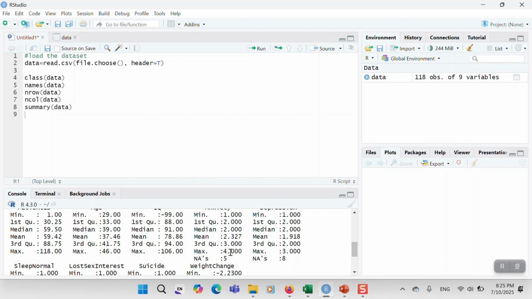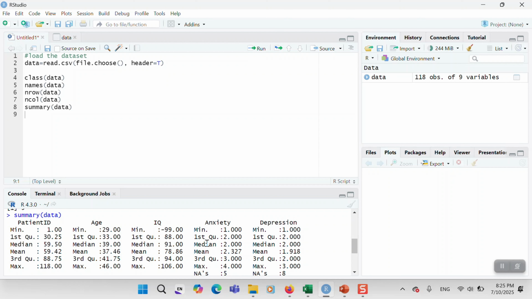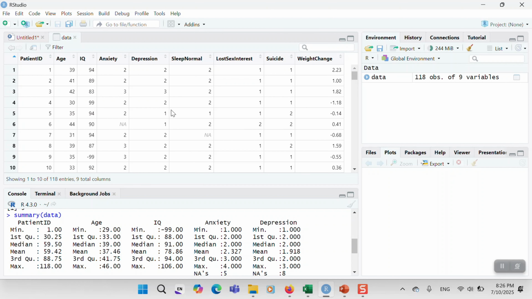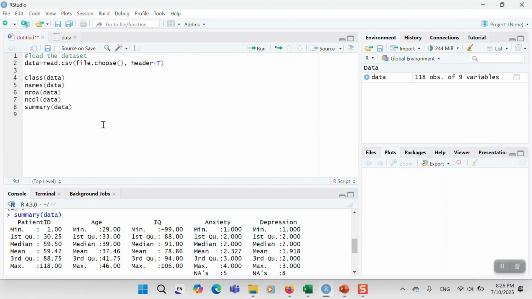3, 4, and also we have some null values. So R thinks that these are quantitative variables because they are based on numbers, but actually they're not quantitative variables. So for future analysis, we need to convert these to factor or categorical variables. So we will convert them to factor or categorical variables as we move forward.